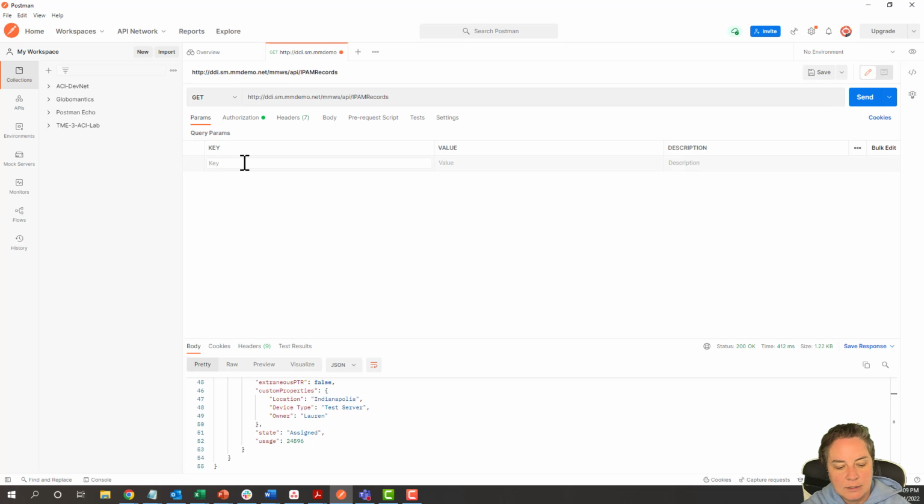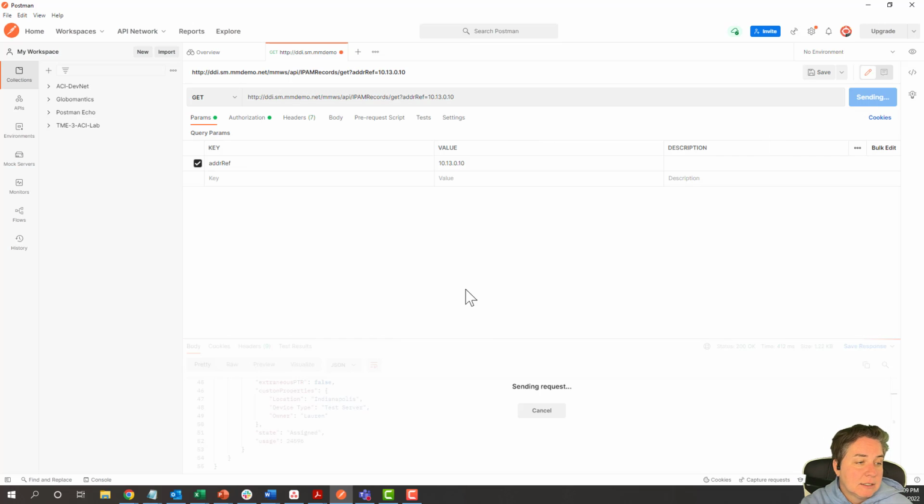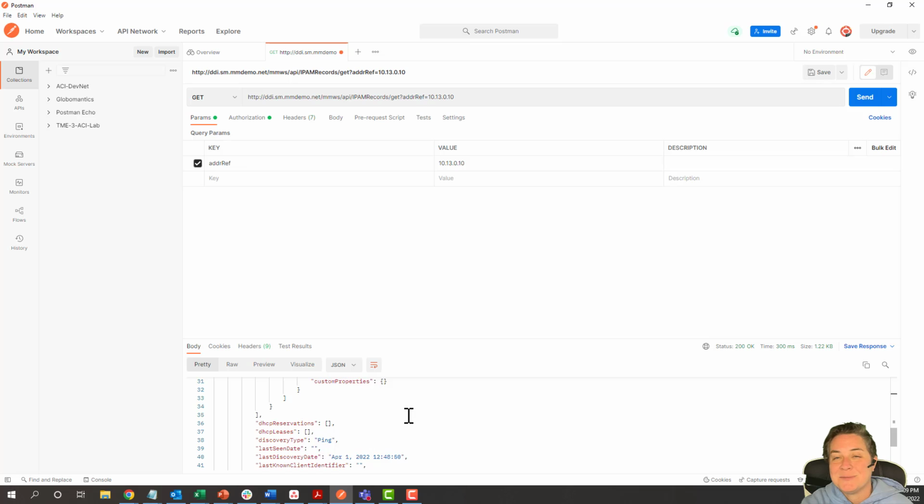So we can go ahead and fill out our key value pairs. We know that address reference is required, so we'll put that in there. Remember, that's what was in curly brackets, and then we'll put in our 10.13.0.10. And then when you do fill out the parameters here, you have to specify whether this is a get command. So I put in the slash and then get, of course, but the rest of it was filled out for me. And then we can press send, and you can see we get the same information again.